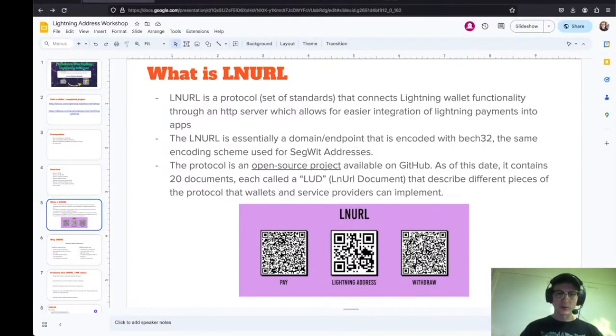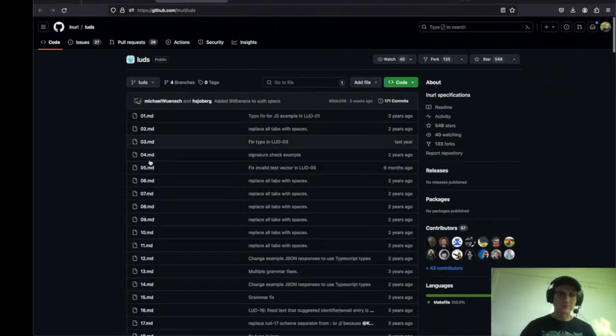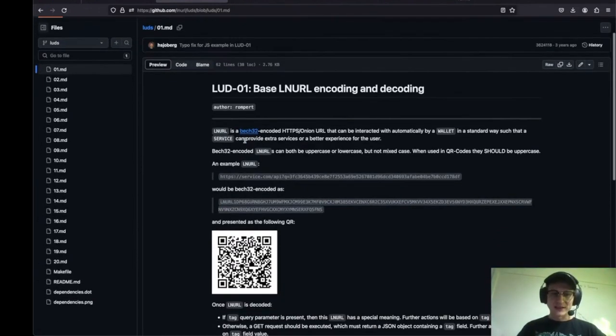So let's just hop over real quick. We're going to go into the spec, and we're just going to graze over it. We're going to start with LUD1. This is the base LNURL spec. So what does it tell us? It tells us that LNURL is a Bech32 encoded HTTPS onion URL that can be interacted with automatically by a wallet in a standard way so that such a service can provide extra services or a better experience for the user.